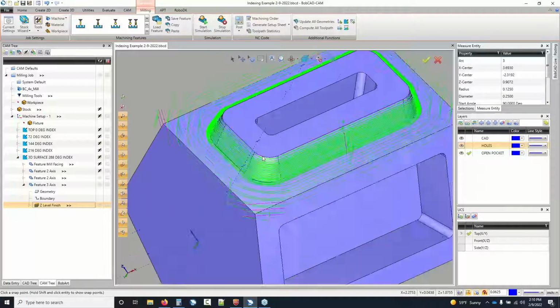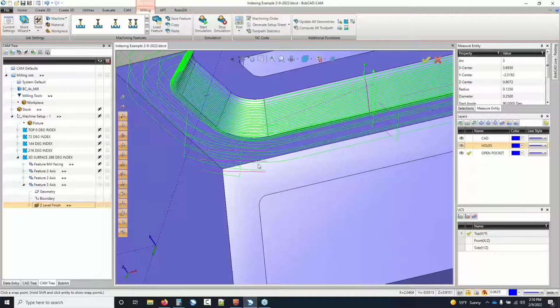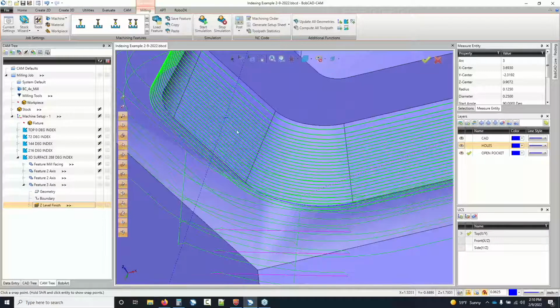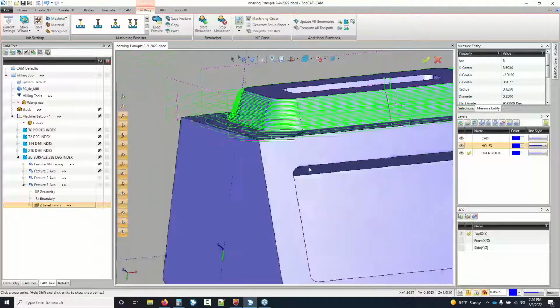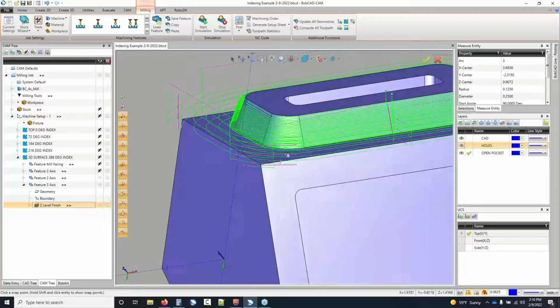Now, Mark just brought up, will there be a small cusp at the bottom? Yeah, there probably will be. A lot of that's going to depend on the tool that I use. The smaller tool I go with, the better the finish is going to come out. I don't know what it'll be with a 1/4 inch. I think it'll be pretty decent.